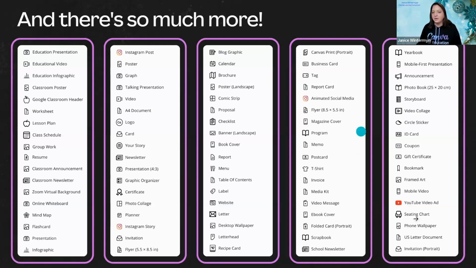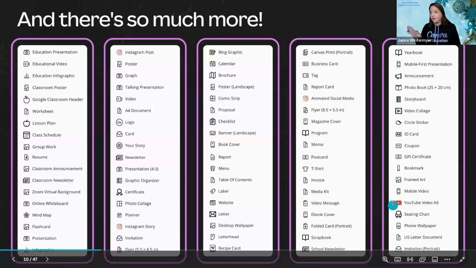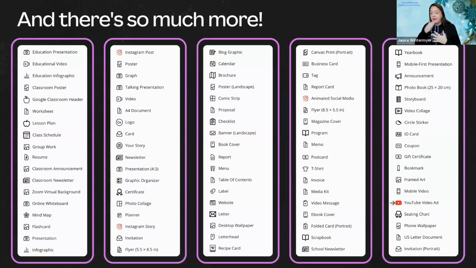More video, seating charts. I always love when someone notices seating charts. I will tell you, if you search seating chart in the Canva template library, like 95% of what you get is wedding seating charts because we're not just an education company, but there are education ones in there too. But also a lot of event ones.